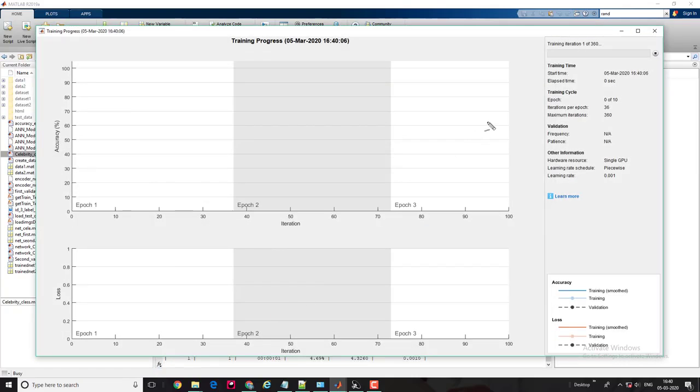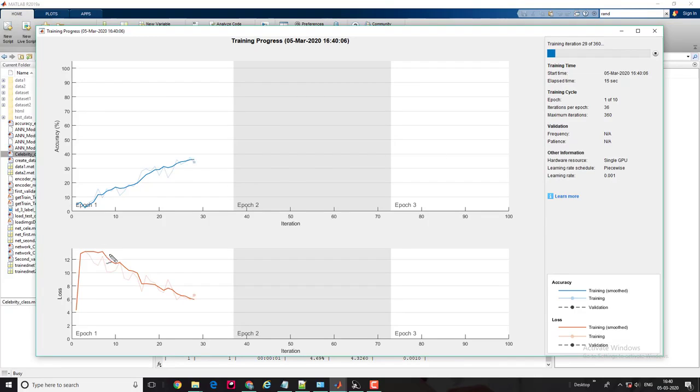Now I am using a single GPU. You can get all the configuration: how much time it is going to take for one epoch, the number of epochs, the maximum iteration frequency, and the hardware resources I'm using. You can see here the initial loss of my neural network starts from 12, and by the end of the first epoch it has almost achieved a loss lower than 2, while the accuracy keeps increasing.